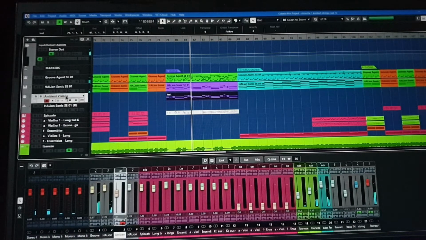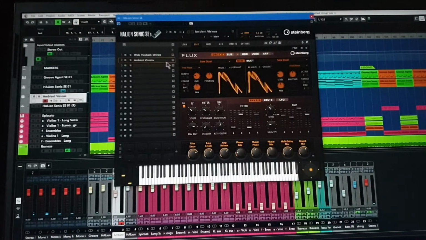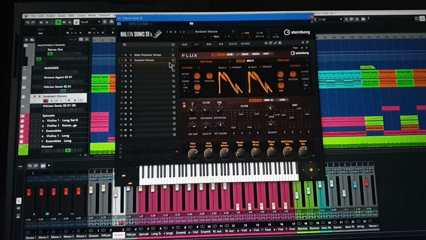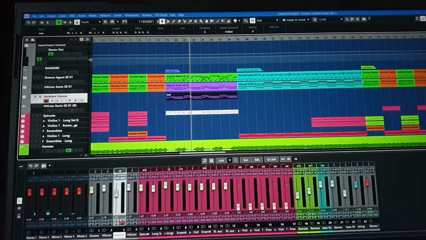That is actually a very, very hungry Halion Sonic. It's called Flux. It's just two notes. I'm playing two notes, holding them like wee long chords, and it's just two notes, and the CPU in this goes mental. Now what you can do, you can go up to the, where is it, it's in the studio.